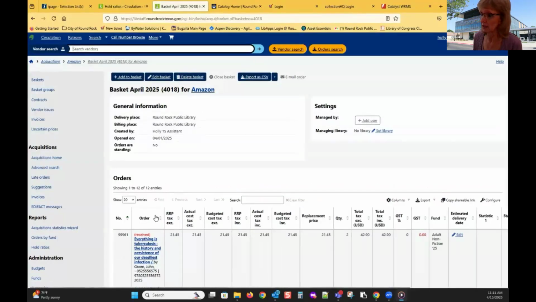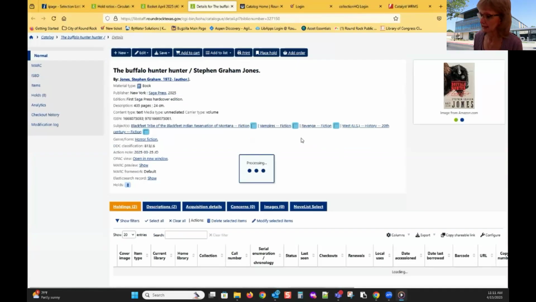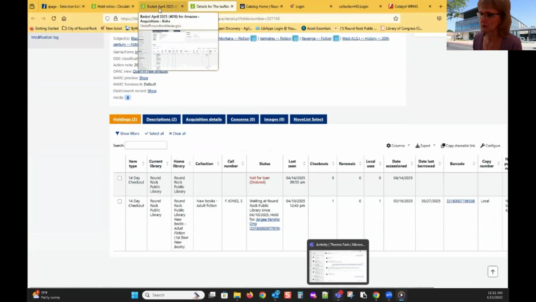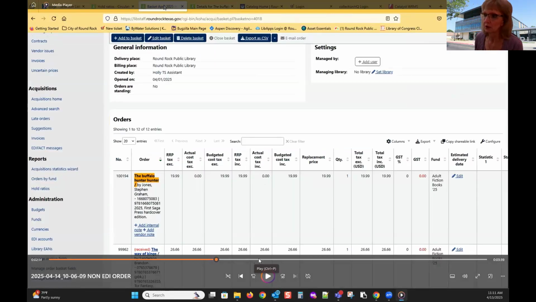And if we search on this, you can see Buffalo Hunter is in the basket. And if you come over here, you can see there's an item added with the ordered status, so that patrons know that something has been ordered. Then we go over to our Amazon account and buy the book. Okay, so questions about that? People do things differently. Anything?